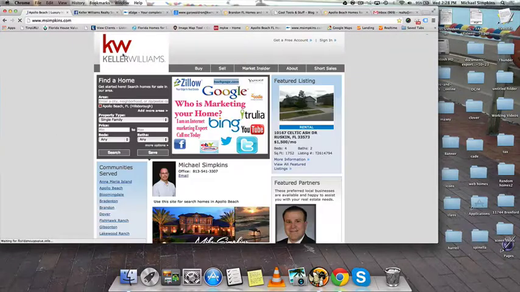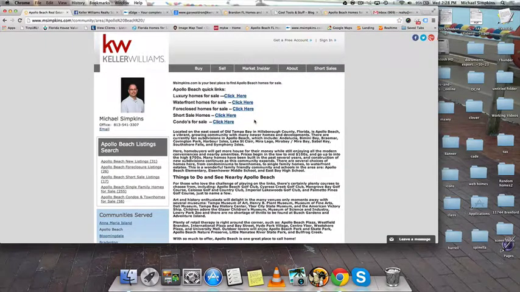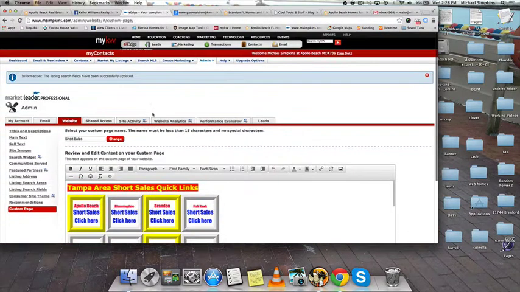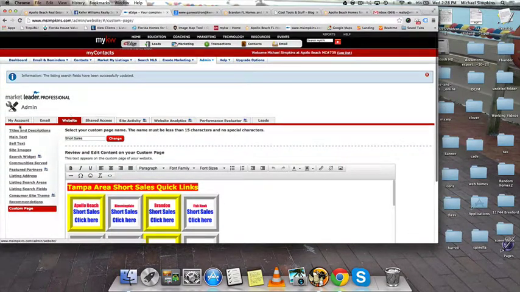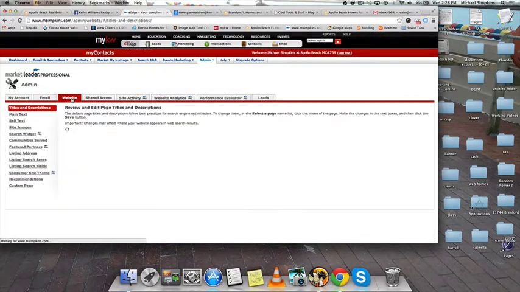You might be able to figure some of it out on your own, but you don't have to put the boxes in. That's not what drew the customers to the site. Once they got to the site, they get to use the boxes. But you could do this: you could put Apollo Beach quick links, luxury homes, click here. Waterfront homes, click here. Foreclosures, click here. Get it? And how you do that is you go back to those community tabs.